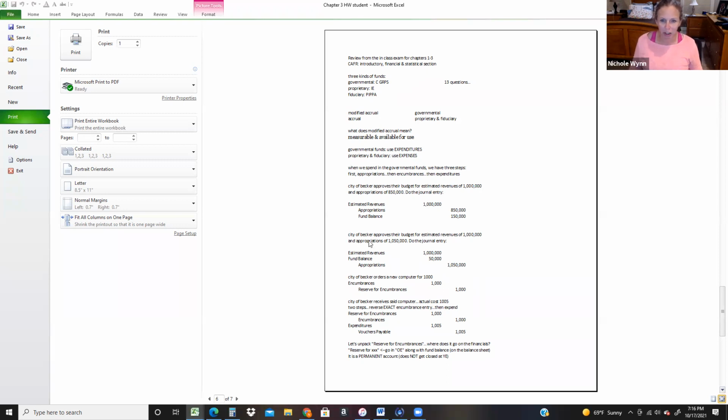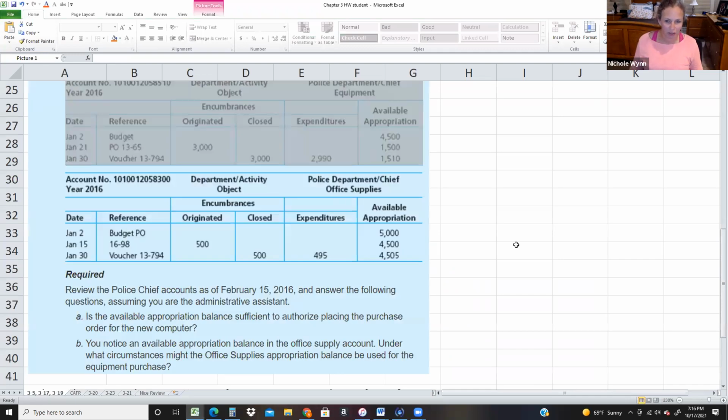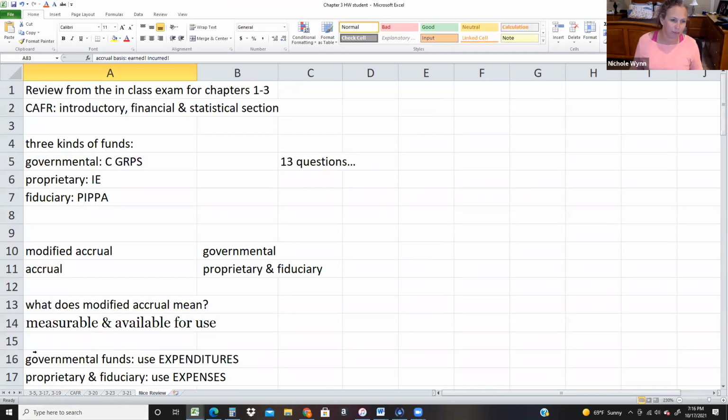City of Becker approves their budget with estimated revenues of $1 million and appropriations of $1,050,000. Do the journal entry. It's showing you, City of Becker orders a new computer, encumbrances reserve. City of Becker receives said computer, actual cost $1,005. So it's just some extra examples that you can use to look through. It's the last page of the homework tabs. You don't have to do anything on it though. It's just extra information for you.